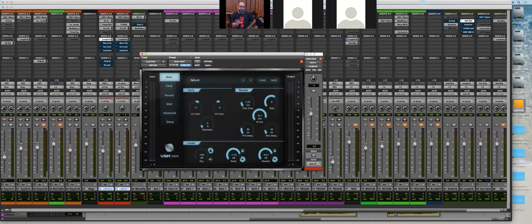And now that I'm hearing it in context with everything else, I feel like I need to just tweak it a little bit more here. Maybe the vocal was a little too within the room, so I'm adjusting the early reflection so it sounds less in the room.